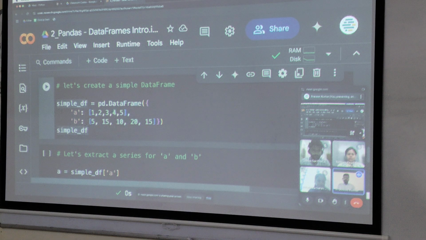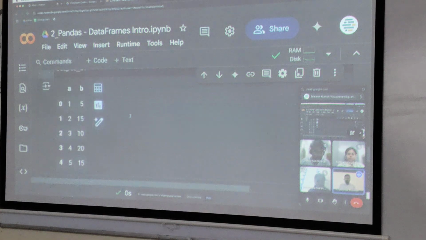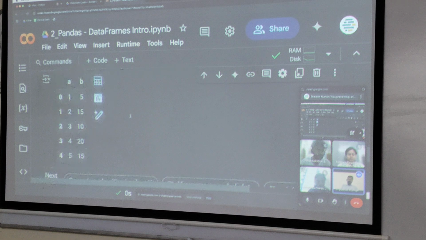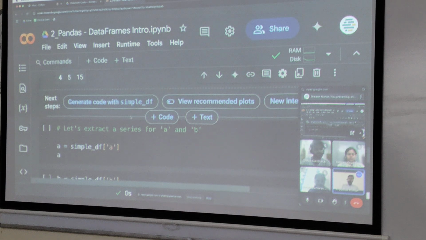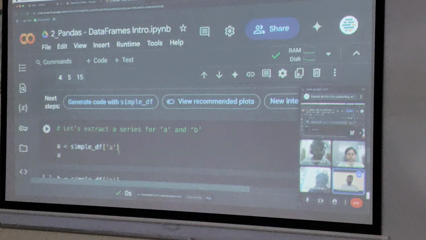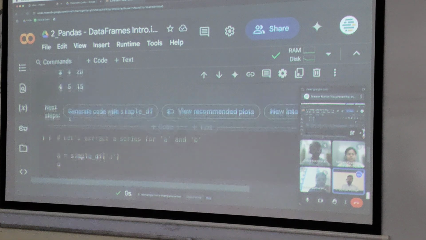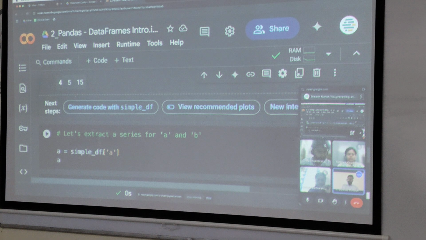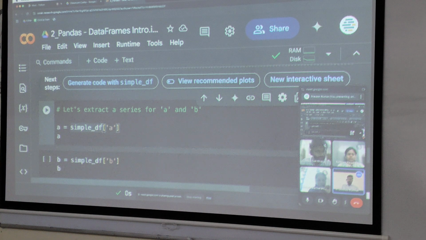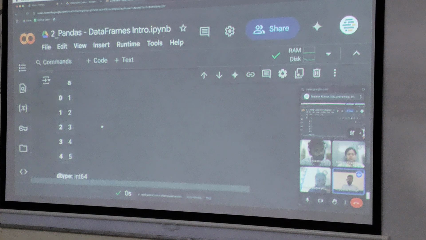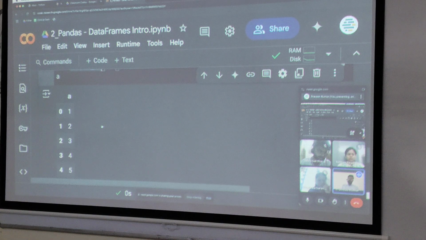Then I'm converting that into a data frame. When I do that, you get a table like this. So this is a data frame. Now what we are doing is taking only one column, A, slicing. So A is the one column. When I take that, this is a series.